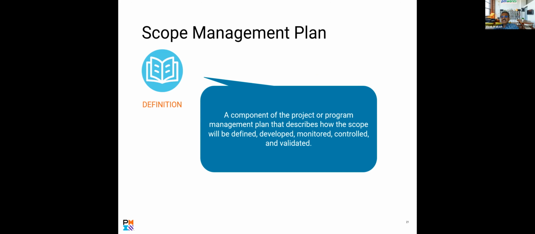The first thing we need to do is prepare a scope management plan. Now, what is a scope management plan? A scope management plan tells how a scope should be managed. It is not a scope. In a scope management plan, we don't define a scope. What we do is define how a scope will be managed.